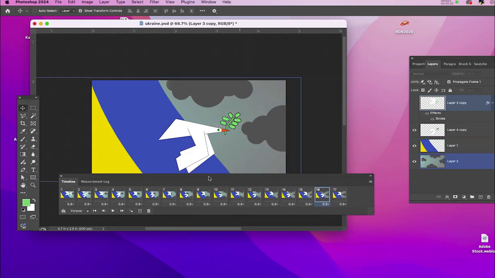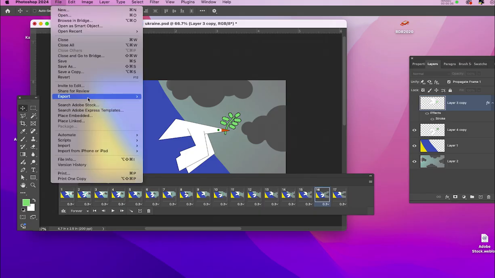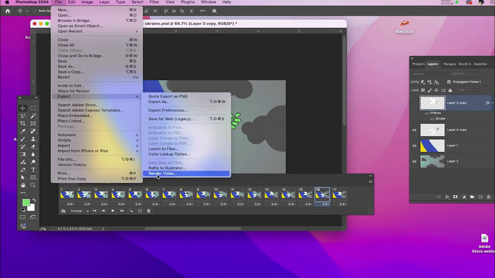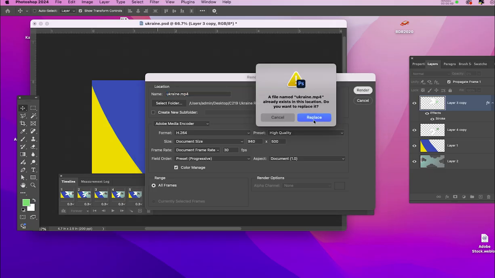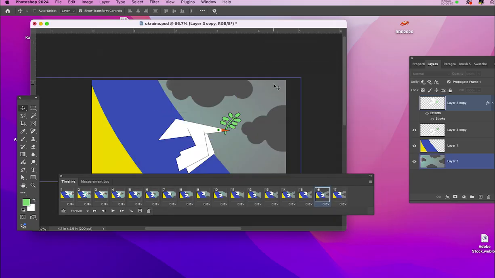Now I'm ready to generate the video, so I'll go to File, Export, Render Video. I'll keep the settings as they are by default. It's exactly what we want, the MP4, name it, and then I'll click on Render. And that will pretty much complete the tutorial.